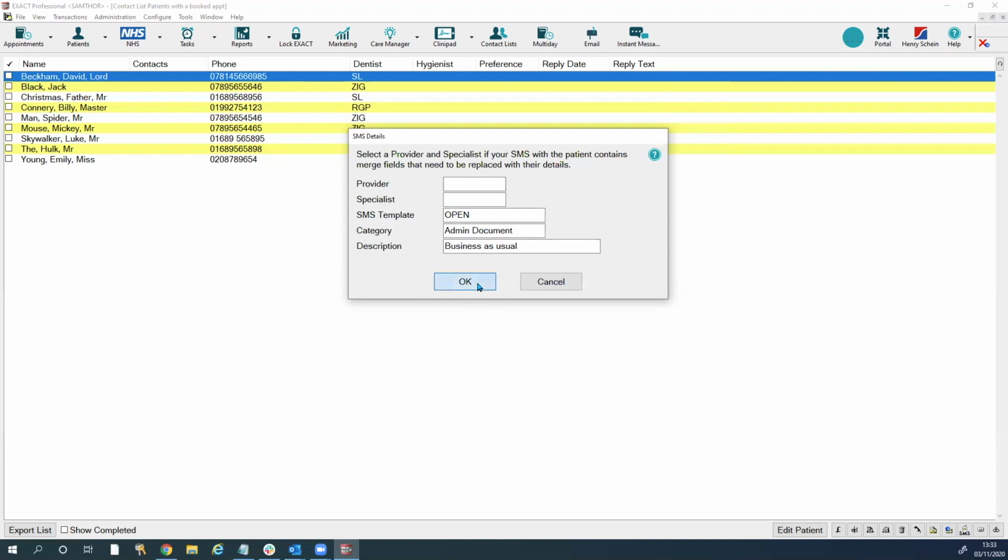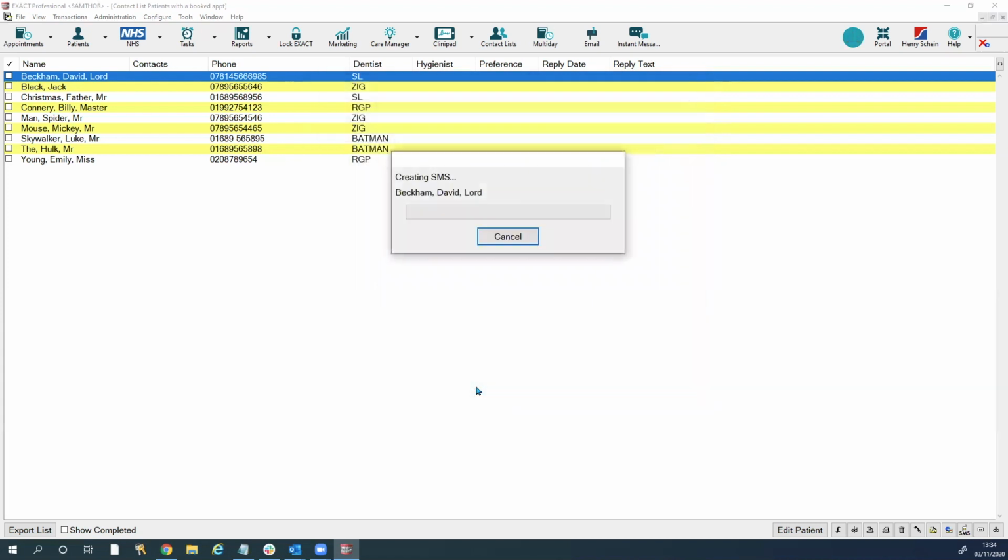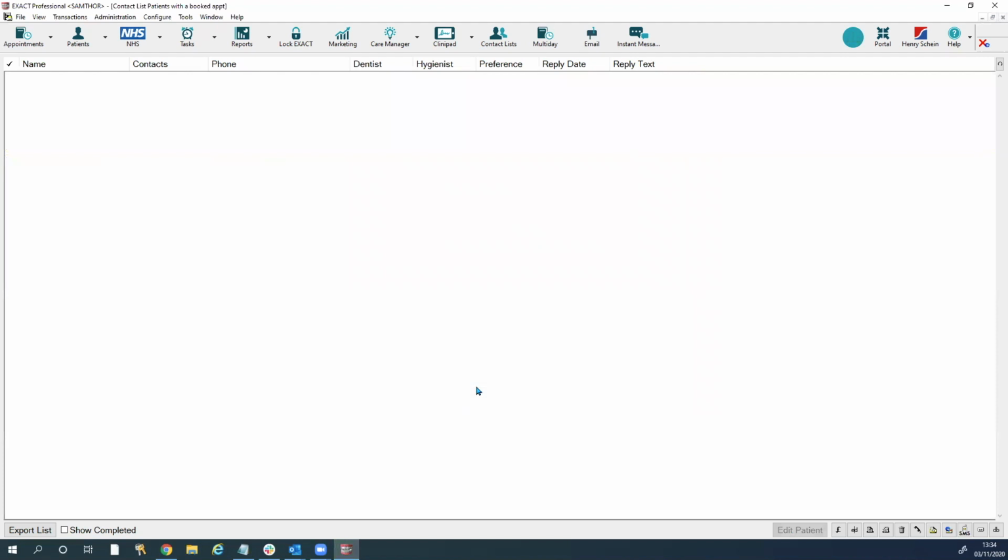If I press OK once more, it's going to take me to my final page. So it's given me the description and the message that we created earlier. So this is the text message we created earlier. So if I go ahead and run this, so if I say OK, what it's going to do is it's going to send out this text message to every single person and you'll see it running through, creating all the different names, and that's it gone. So this list has now had them all sent.